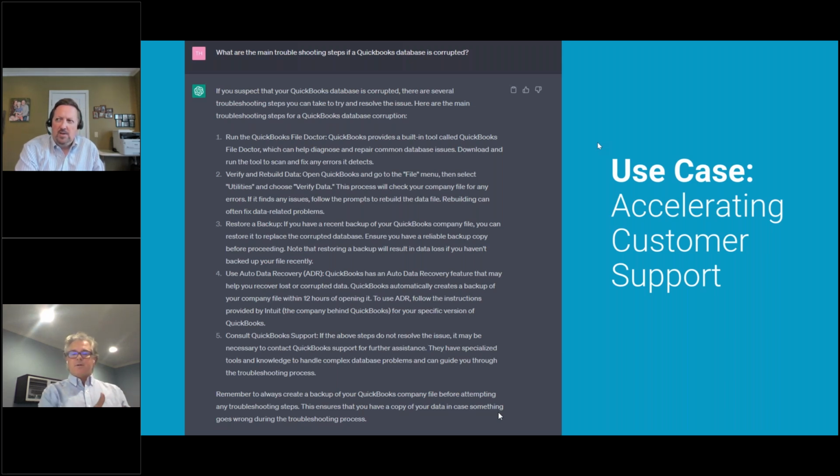So by the time one of our engineers gets to the ticket, they may already have some troubleshooting steps kind of loaded into the ticket to help improve our performance and our efficiency in dealing with issues. But this is a great example of something like that. Being able to prompt it and say, hey, this is an issue that I'm having with a QuickBooks database that's corrupt. What are some of the things, from a troubleshooting standpoint, that we can look at?